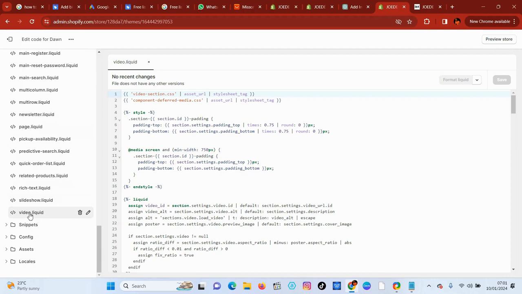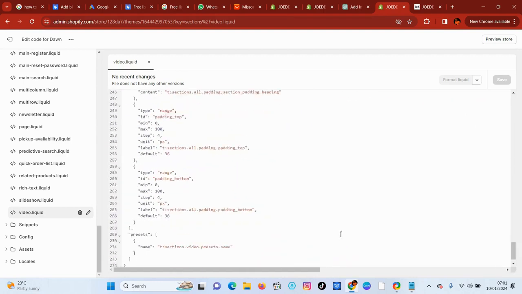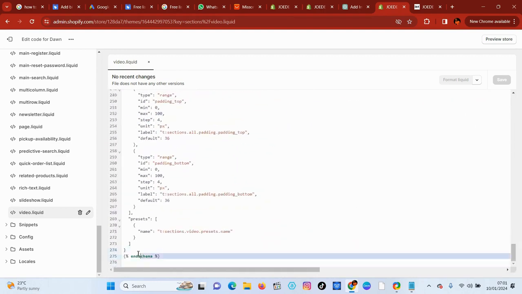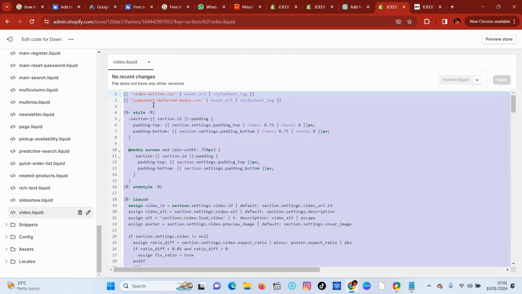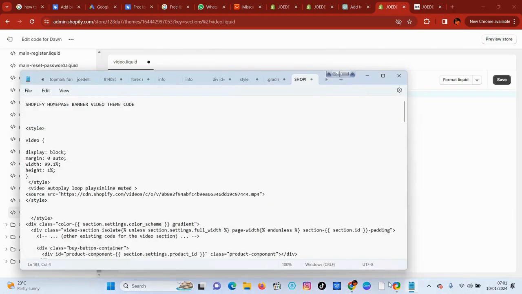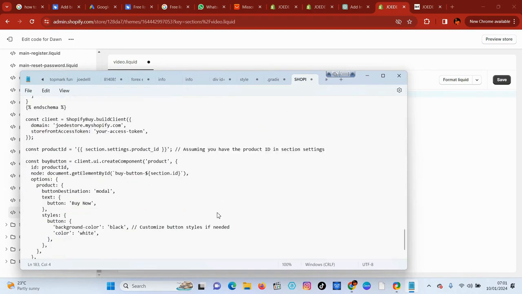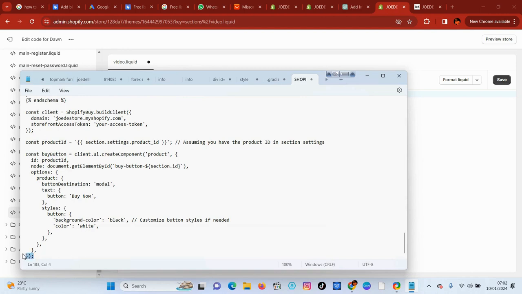video liquid. So we can see it, video liquid. Just click on it. I'm already on that section. All you need to do is just delete everything: copy everything, then click on the delete button. Then go to the code I've already given you in my description. So just copy it.